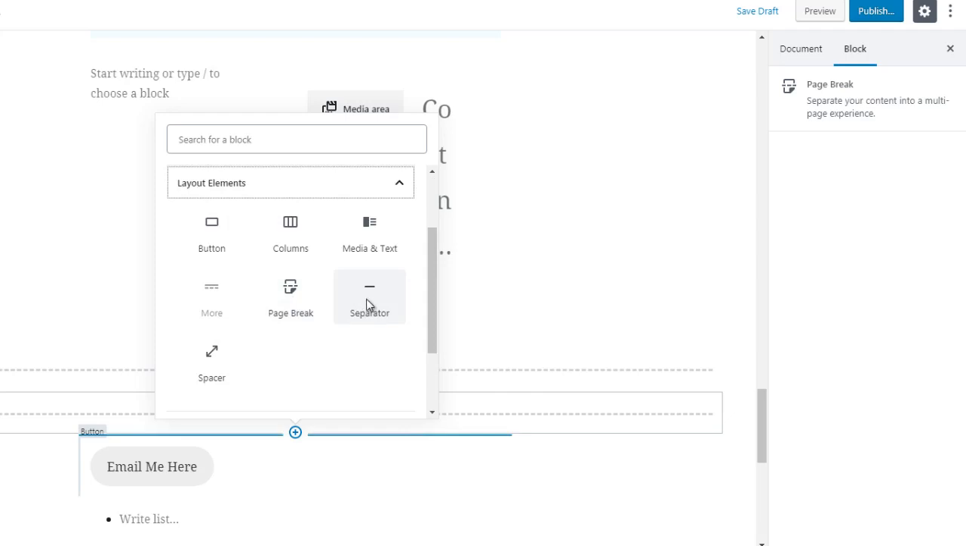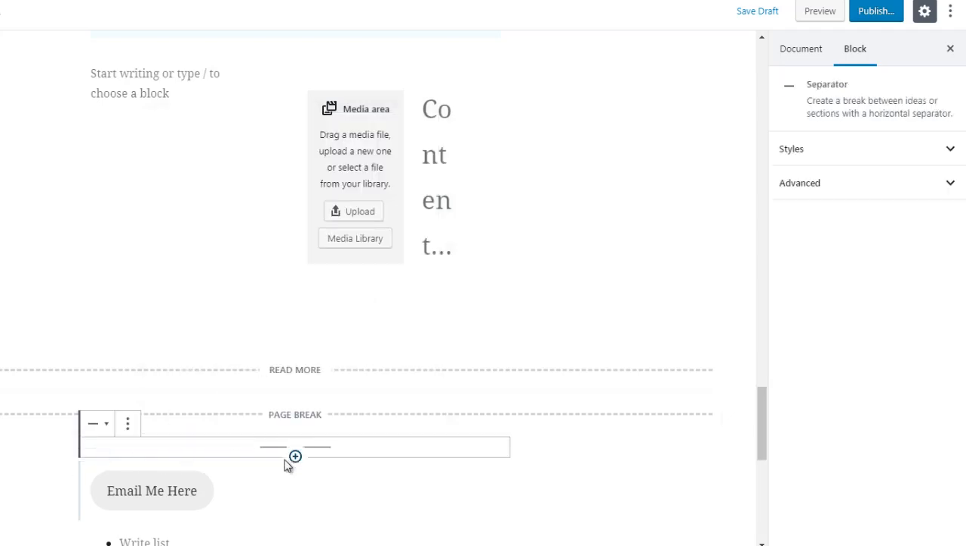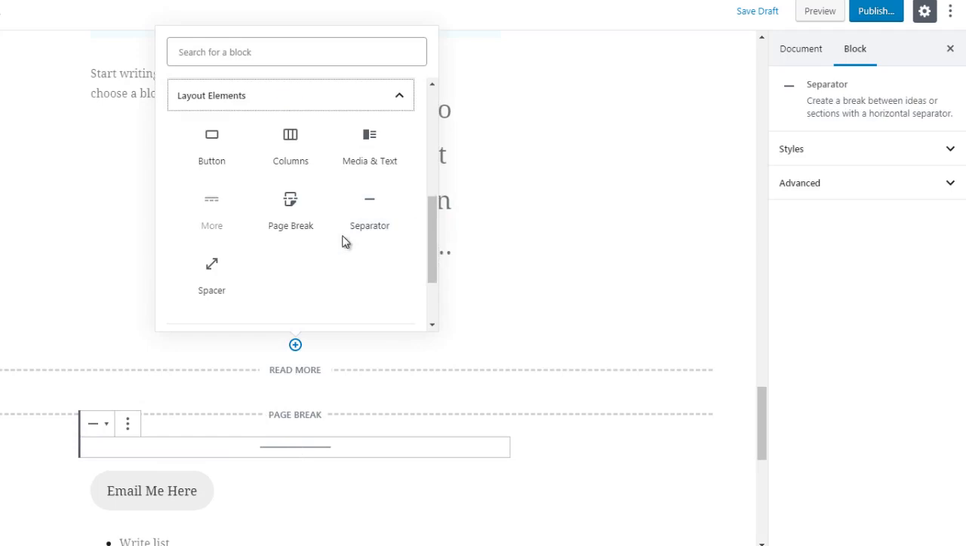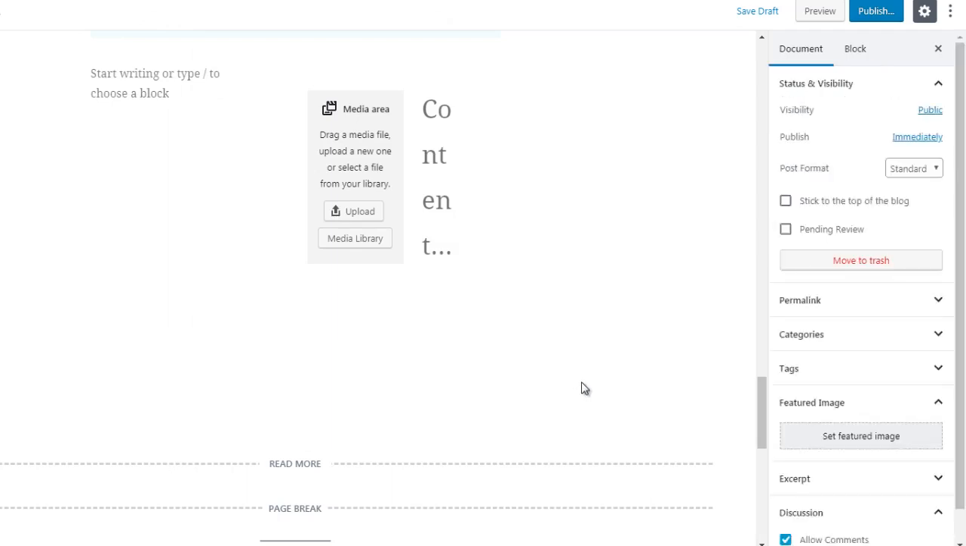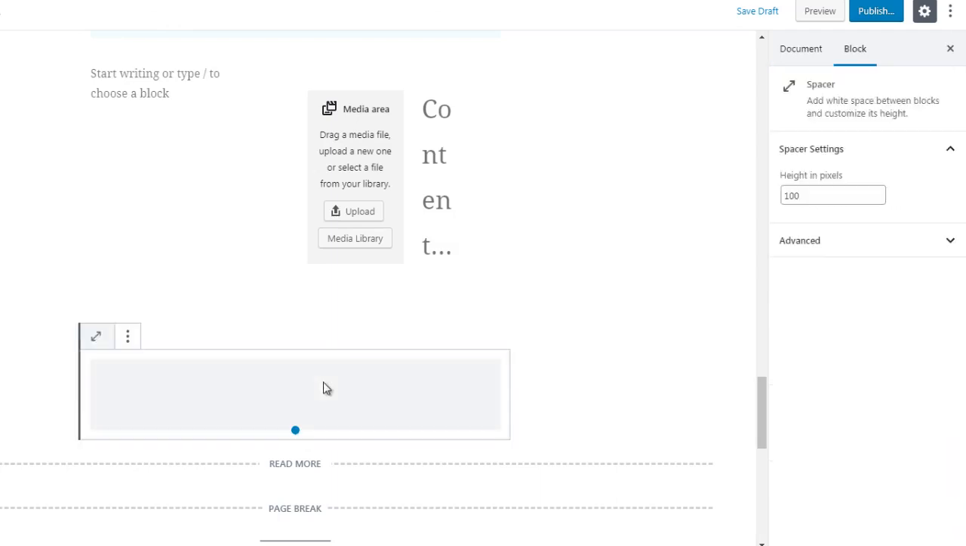Separator is simply something like a divider, like that. And next we have spacer. So just as it says, this allows you to create spaces in between the blocks. So if you don't want your blocks to be too cluttered and close together, you would use this.